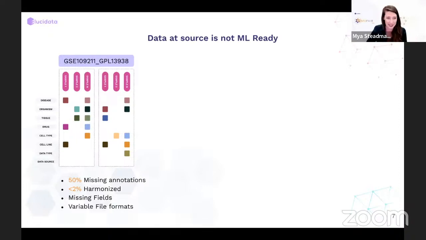So our example data set here that I have depicted on this little graphic is a real data set. It's GSE109211. It's a gene expression profiling data set collected from HCC tumor tissues of patients. The raw data and the metadata file were both downloaded from GEO, and most of you are probably aware of the state of affairs on GEO. So what we have found is that in any given data set, about half of the annotations are missing, and of those that are present, only about 2% are harmonized.